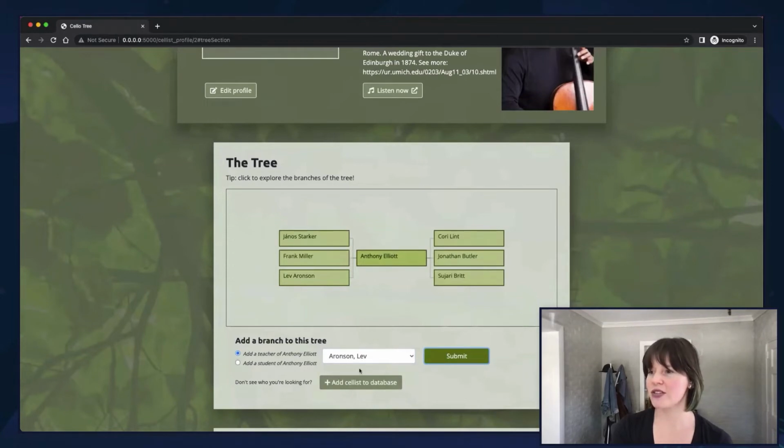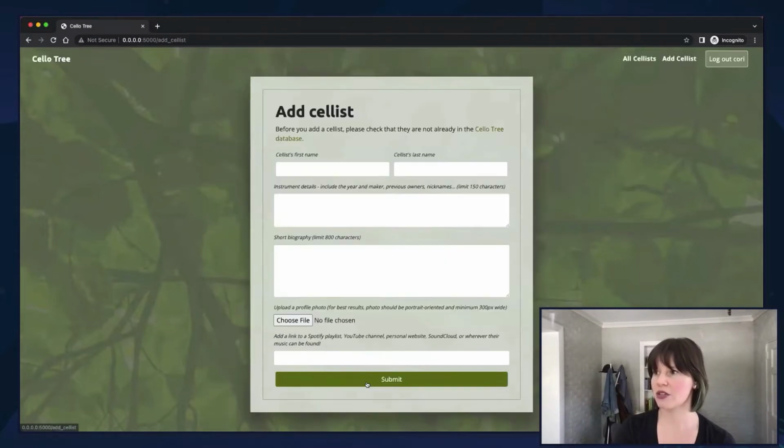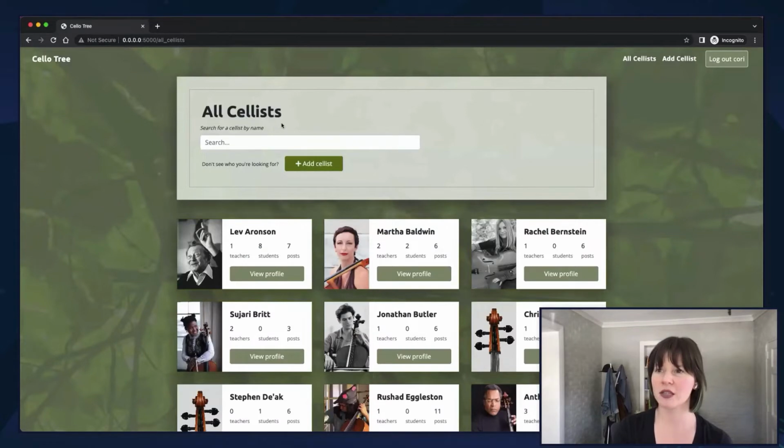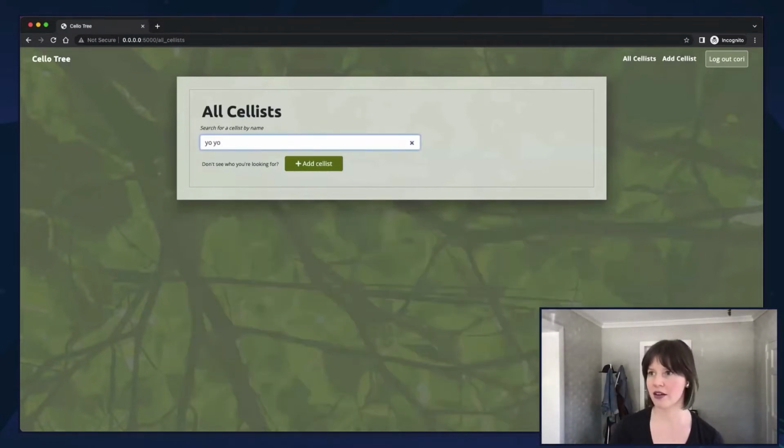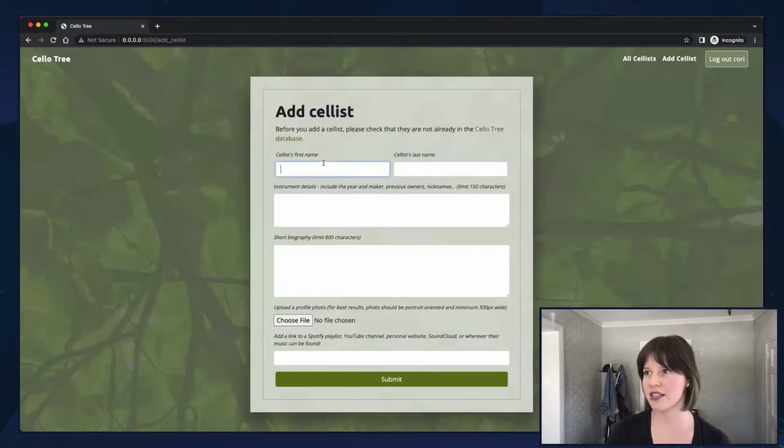And then if we don't see someone in this tree that we're looking for, this is the other feature of this whole thing: we can add someone to the database. Oh yeah, and I have a note here to check that they're not already here. So this just goes back to this all cellist page. So let's say I want to add Yo-Yo Ma. Okay, so looks like he's not in there. So then we can click add cellist.